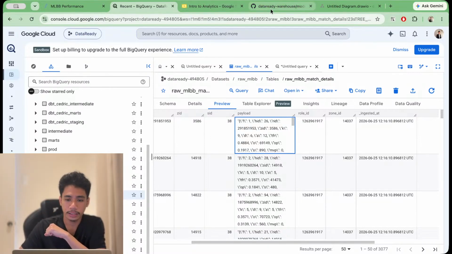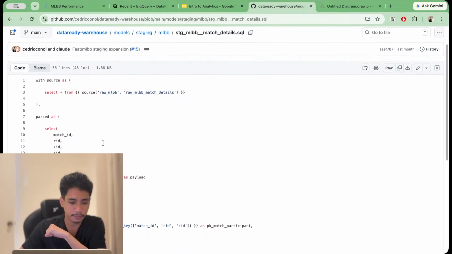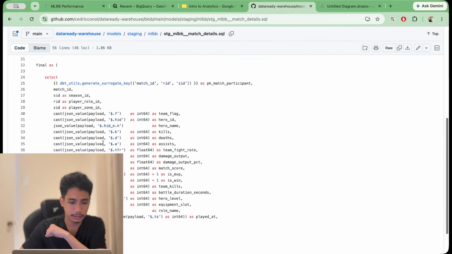So the SQL query for that is this. As you can see, this is where the separation of those columns happens. So how do I know that the F field in the payload means team flag, that the HID is the hero ID? How do I know all this? It's documented in the data source where the engineers got this data from.